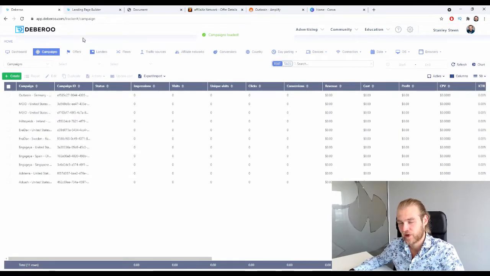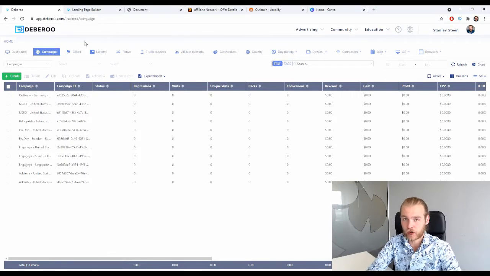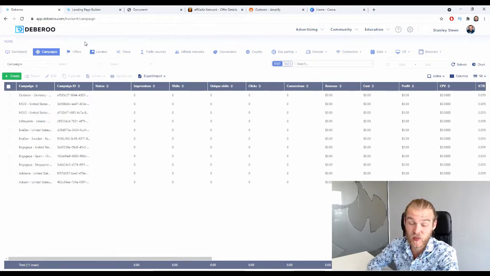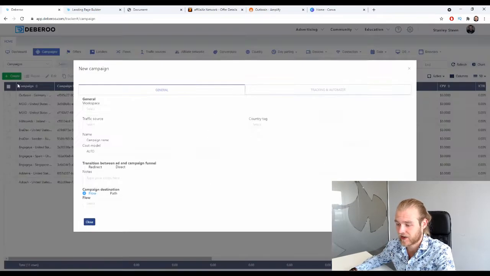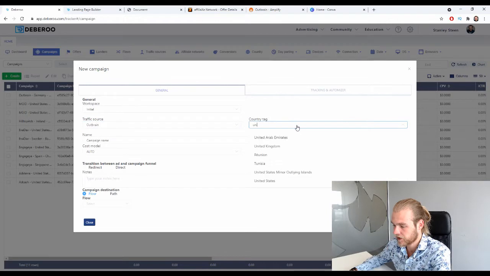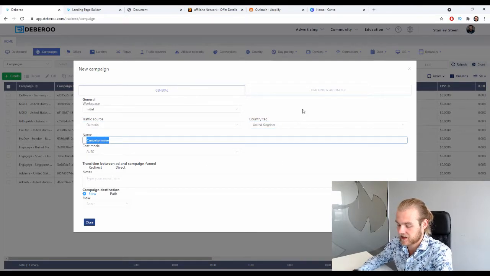create our campaign. First, we're going to create our campaign in the Deberoo tracker to make sure that our tracker is all ready to go and ready to collect all the data. And once that is the case, we'll move over to Outbrain and start creating our campaign there, as well as our ads, of course. All right. But first, we're going to create the campaign inside the Deberoo tracker, and I'm using the tracking simple format. All right. Select the traffic source. So we're going to do Outbrain. Country tag, United Kingdom. Let's give this campaign a name. XWatch Affiliates. There we go. Cost model, I'm leaving that on auto.